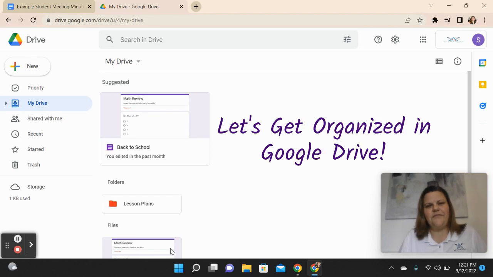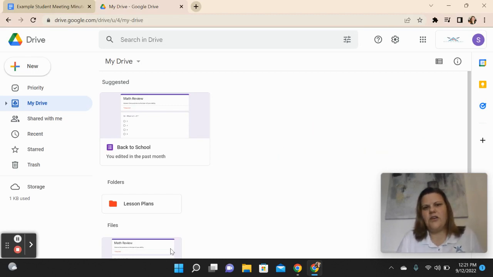I have a relatively empty Google Drive right now, but we know that when we create a new Google Doc or sheet or presentation in slides, it automatically defaults to our Google Drive. And sometimes it can be really challenging, especially with students, to help them keep organized. That's one of the challenges that we have, but there is an easy fix using Google Drive.